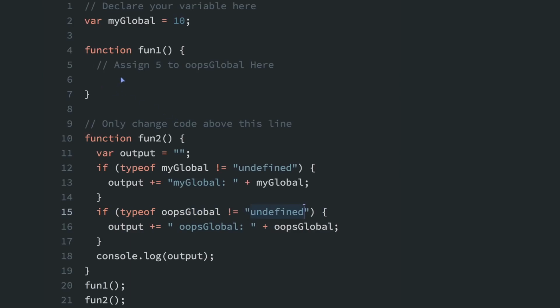Well, we're going to set that here. So it is possible to set a variable without using the var keyword. So I'm going to set this to oopsGlobal equals 5. So you can see here that there is no var keyword.